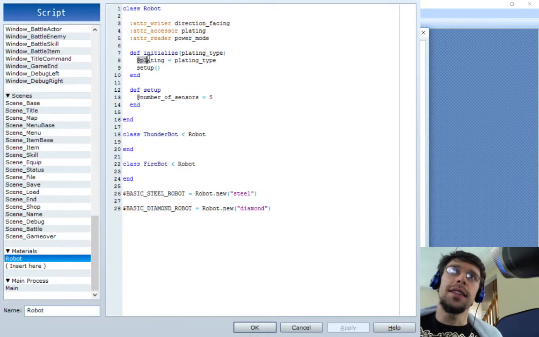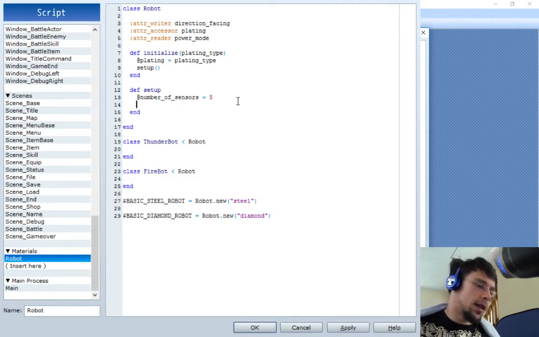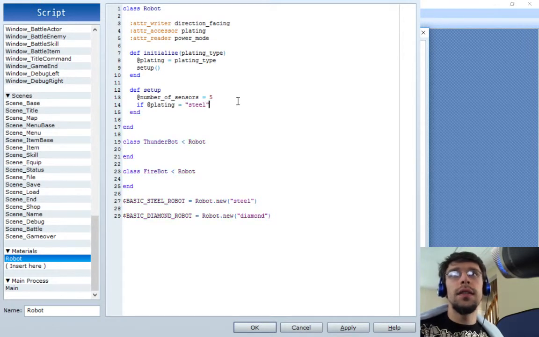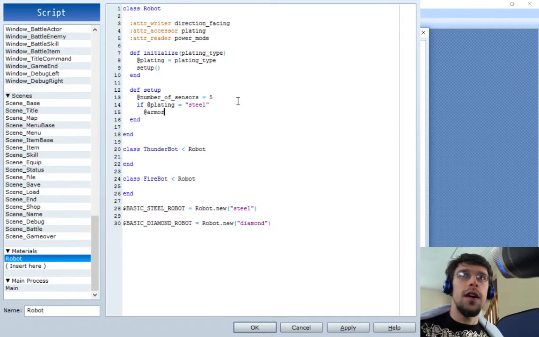However, when we use the @ sign, like @plating, that tells us it's a class variable, and it is available all throughout. So throughout this entire class, we can use this @ symbol followed by plating, because it's declared up here, to reference what plating type the robot is. So if I wanted to go to setup and say if @plating equals steel, then we can create a new variable for armor, just using @armor equals 5.